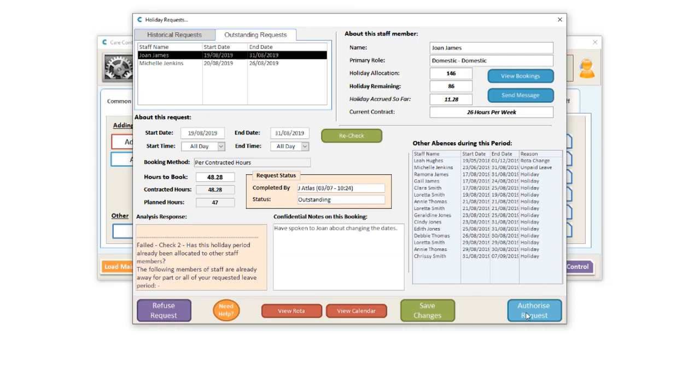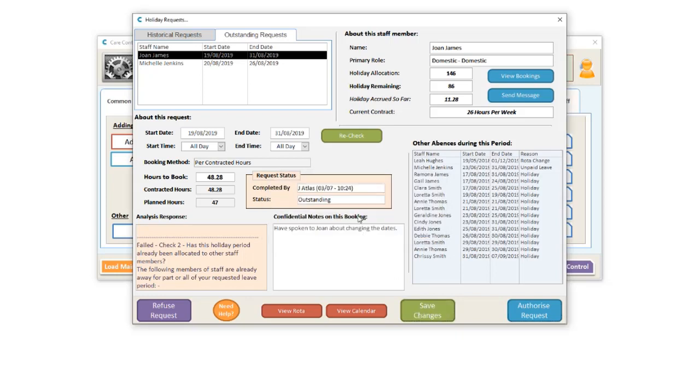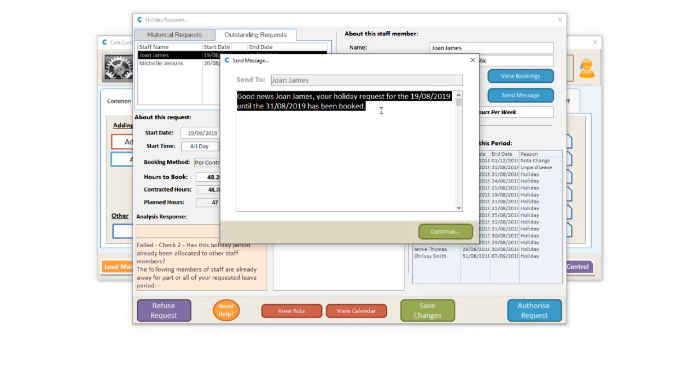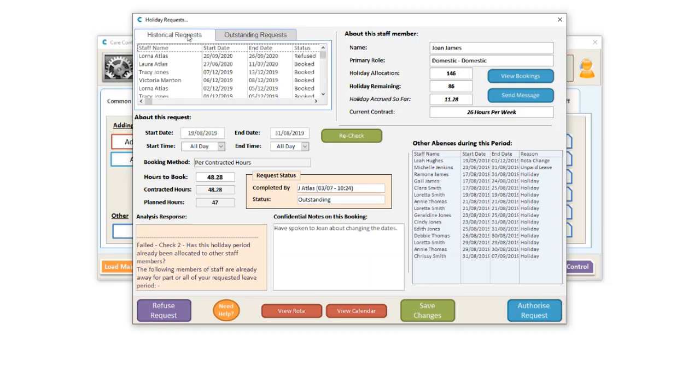And similarly, if you click on the authorized request, I need to just save the changes first of all. If I click on authorize the request, it then comes up with narratives. Good news, Joan James, your holiday request has been authorized. And again, you can put additional narrative in there as you want to. Once a request has been authorized, it will then be visible on the historical request screen. You can see here what the treatment has been to the previous requests.